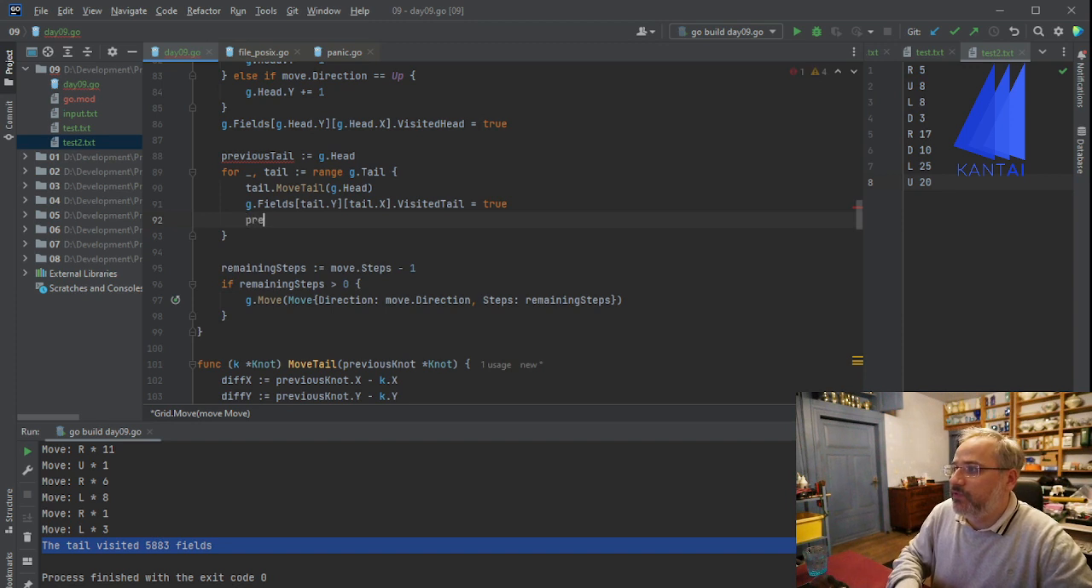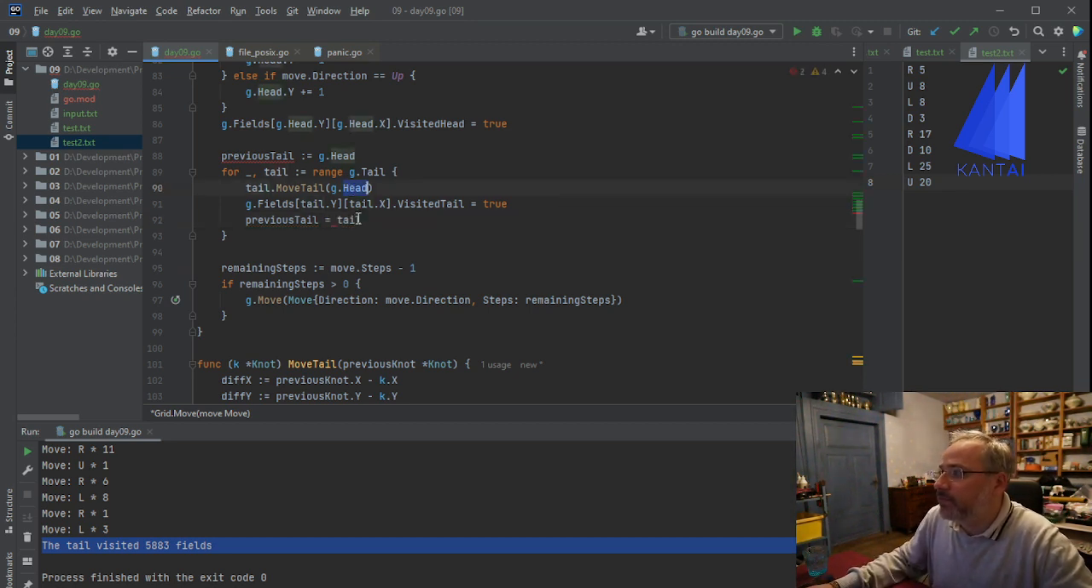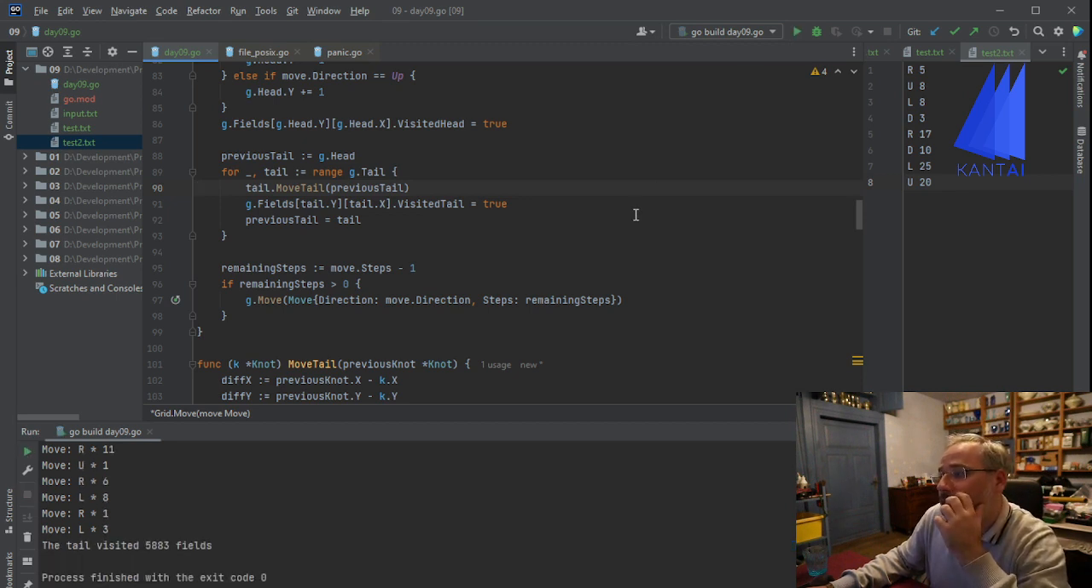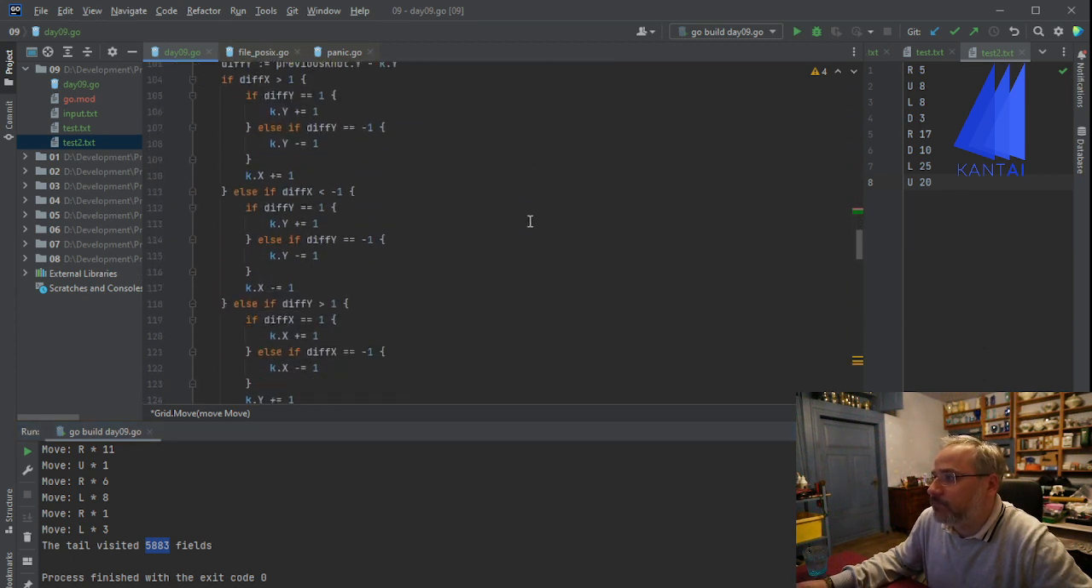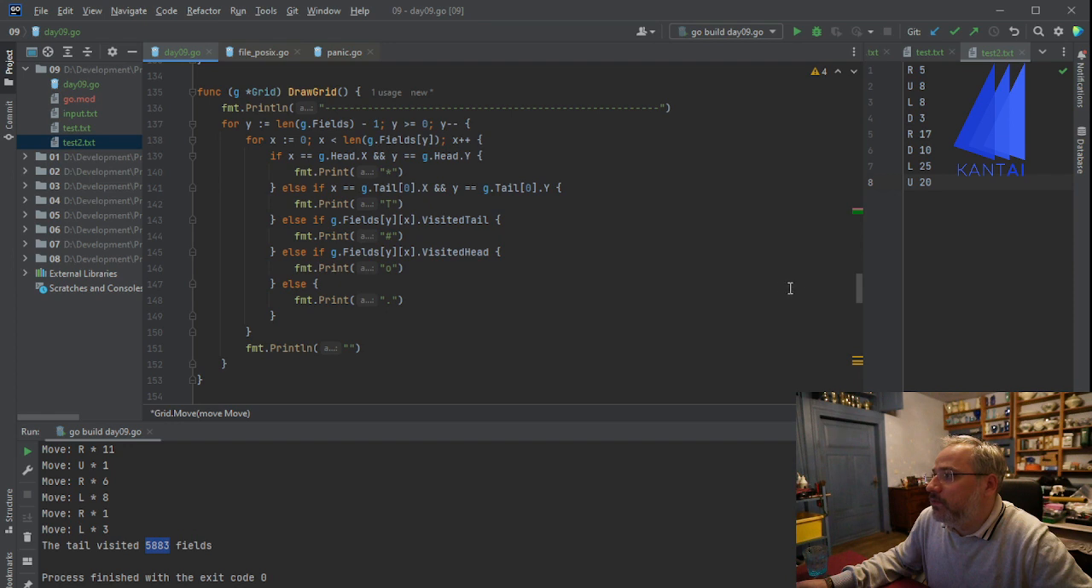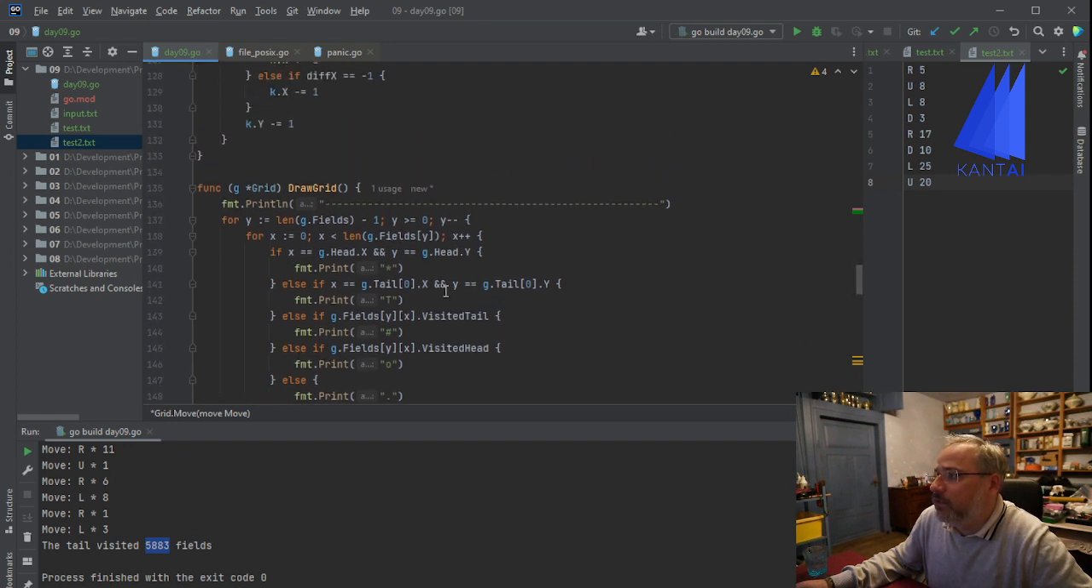And we say previous tail is equal to tail. And this is then basically previous tail. Okay, so this should now be compatible with multiple tails, but we still have only one, so we get the same results yet. So draw grid. Okay, then let's see if we can adapt draw grid as well.